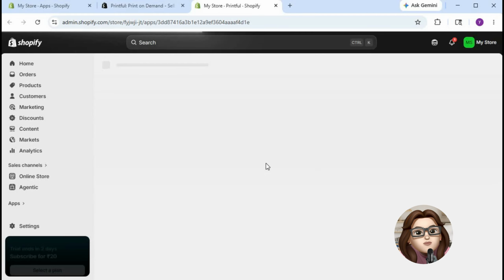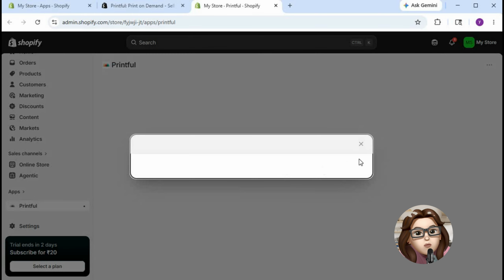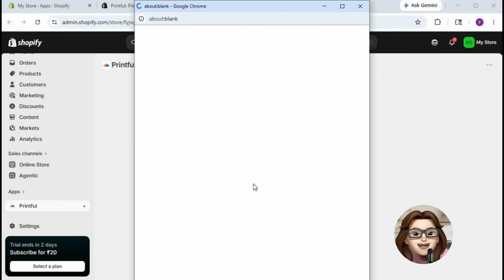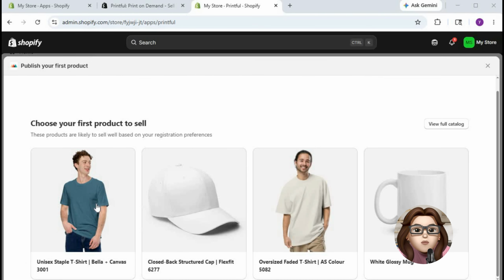Once you arrive at the Printful dashboard, click Add Product to start creating your first print-on-demand item. You'll now see a large catalog of products including shirts, hoodies, mugs, phone cases, posters, and more. Choose the product you want to sell and click on it.